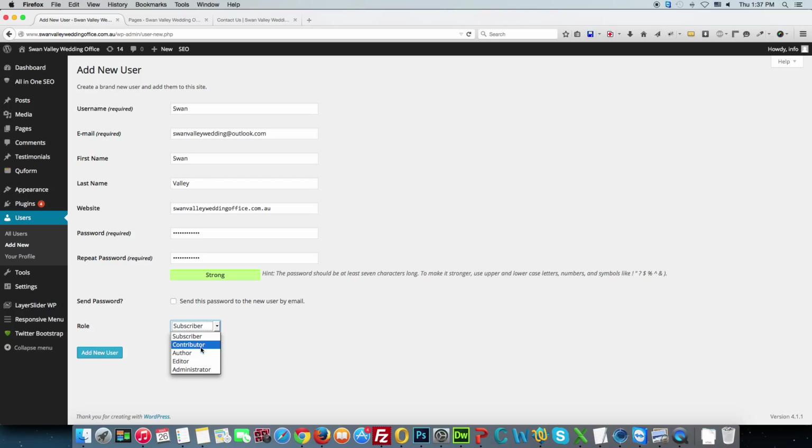Over here you can put the permissions for the user. There is subscriber, contributor, author, editor, and administrator. The subscriber doesn't do anything. If you click subscriber, the subscriber will be just a normal user that's not allowed to do anything. The contributor has the minimum access. He can only access the dashboard to see how many pages you have. He cannot add anything or edit anything.